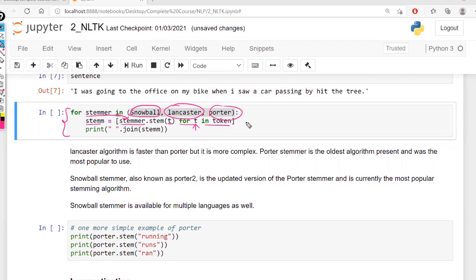We already have all those tokens. I'm going to pick them one by one. The first token will be picked and passed here, and on top of that I apply the stemming, and the result is stored in this variable. Next time I use Lancaster and Porter. For each stemmer, every time I pick a token, pass it here, apply stemming and store it. Once I finish Snowball, I will go for Lancaster and then Porter.